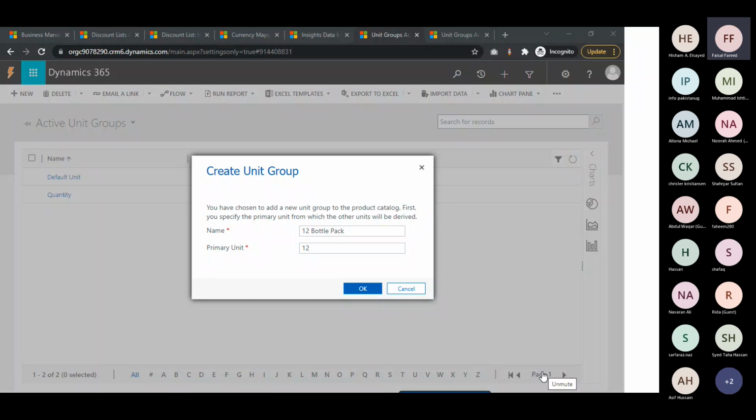For the integration strategy, there are multiple strategies available: virtual entities, Dual Write, data integrators, and now business events are coming up. Based on your requirement, if you want real-time integration, Dual Write is definitely out of the box.